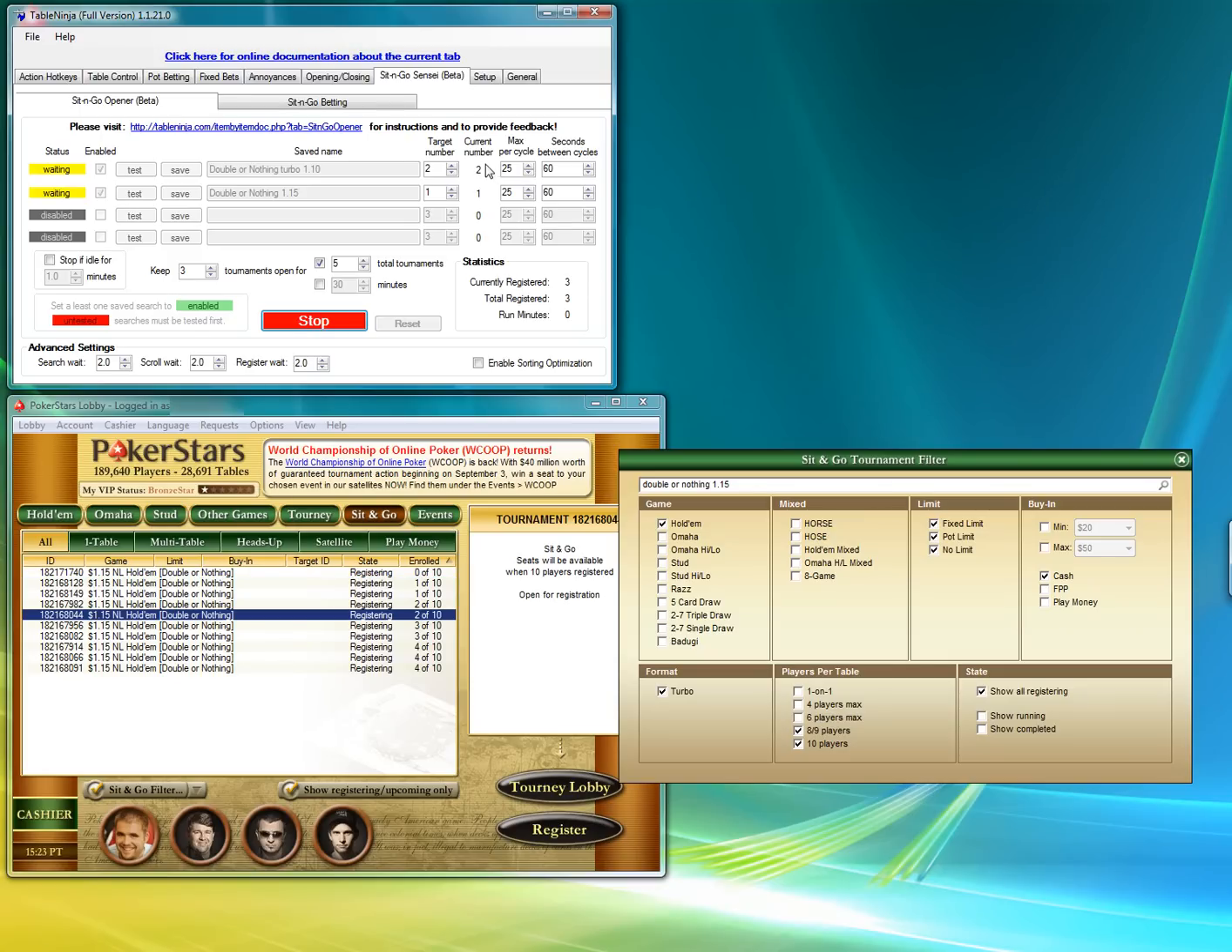Now you can see that as TableNinja registered me, my current number for the double or nothing turbos went up to 2. That's because it registered me for 2 of those tournaments. My current number for the non-turbos went up to 1 because it registered me for 1 of those. And my currently registered is at 3 and my total registered is at 3. So we can keep an eye on these numbers to see what TableNinja is doing.